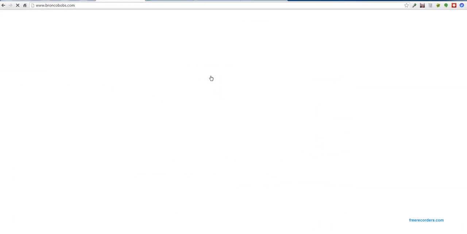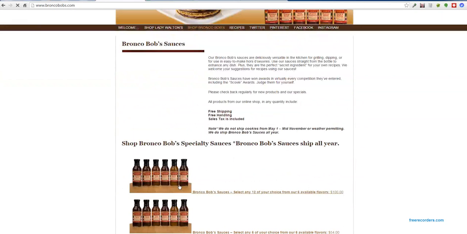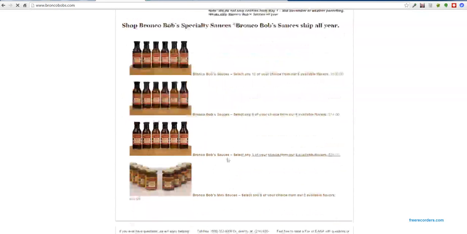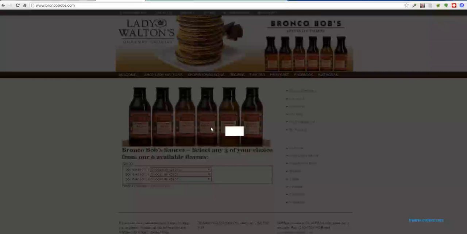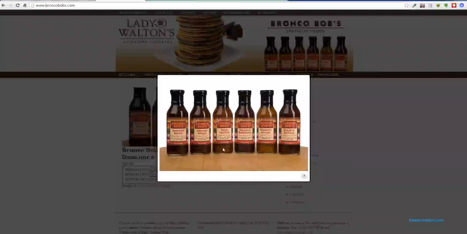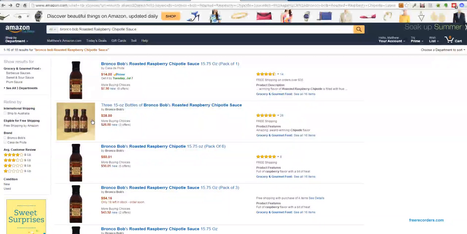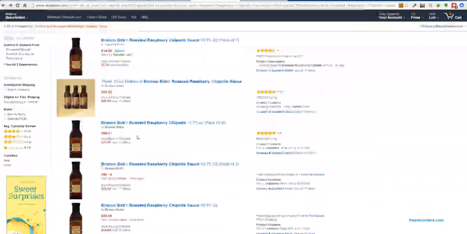On their website they'll have a list of their products. So here we go, Bronco Bob's sauces. On the website they'll have a picture of their items. So after the roasted raspberry one, you can see here, I think it says 15.75 ounce. Just compare it to the picture.